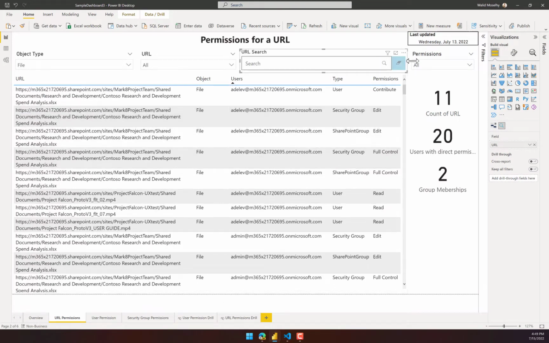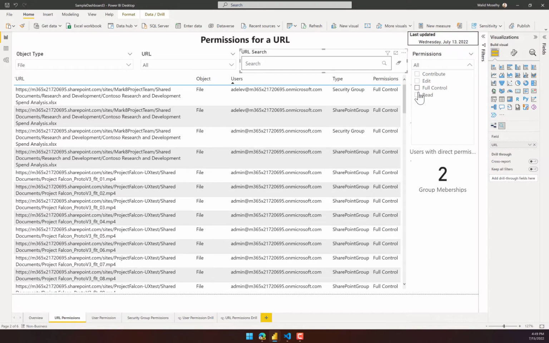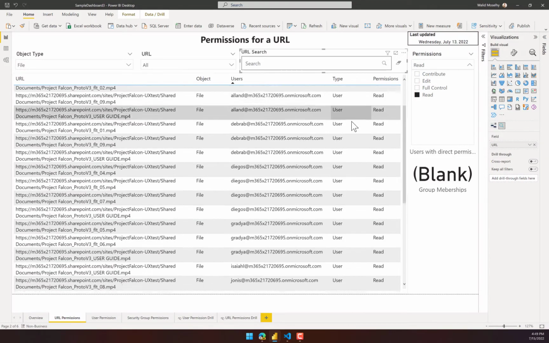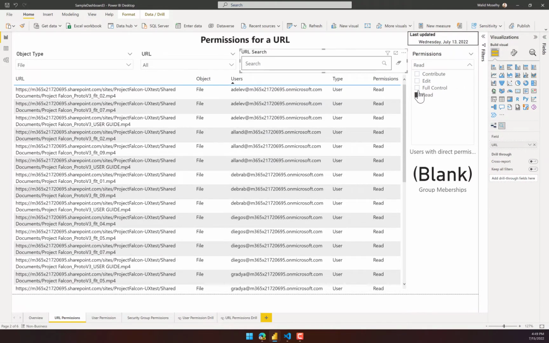Okay, now what if we wanted to see who has full control permission on files, or who has only read permissions on files? We can also filter by this information.